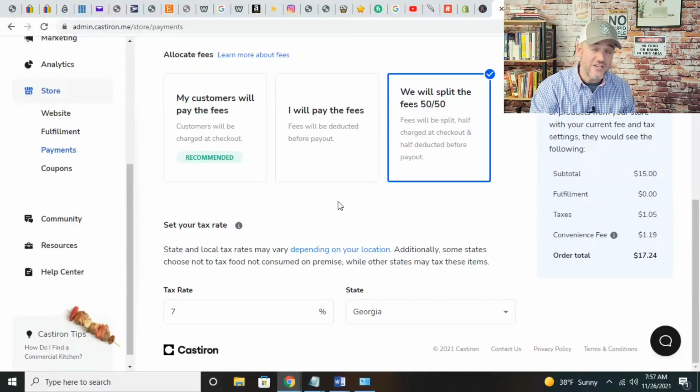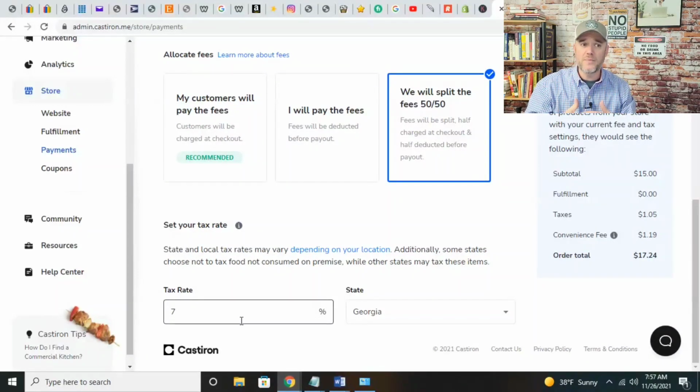Now, make sure also you have to set your tax rate. Whether you're selling from home, whether you've got a kitchen-based business or you're renting a commercial kitchen or something to that effect, and you're selling those products on Castiron, you want to make sure that your sales are incurring the sales tax, because your state may require you to remit that every 6 months or every year. So do keep that in mind. Sales tax is something that you definitely need to be aware of.